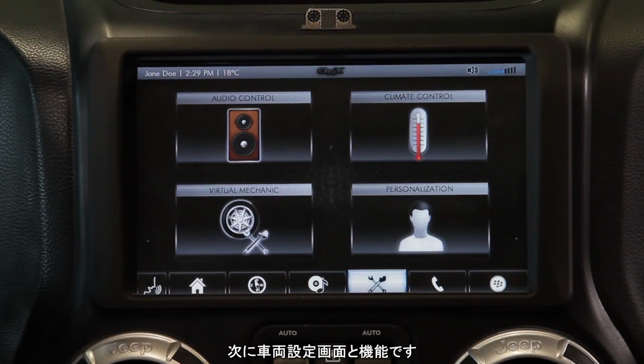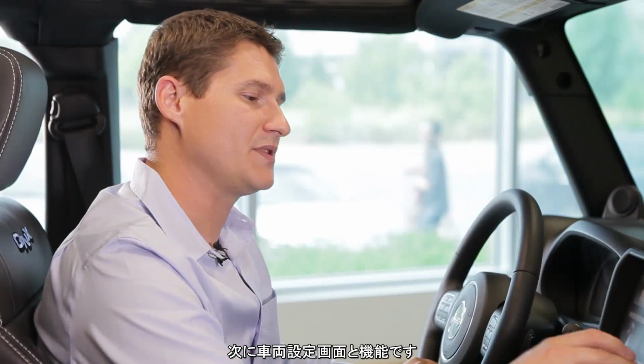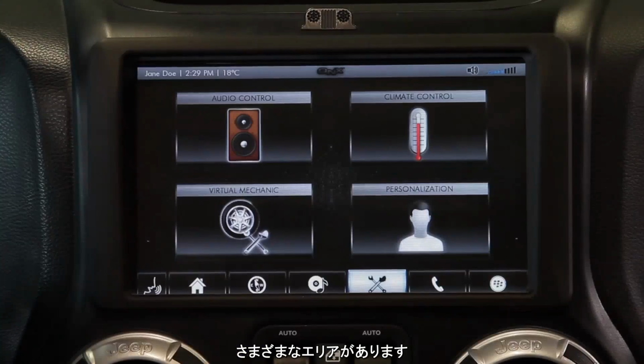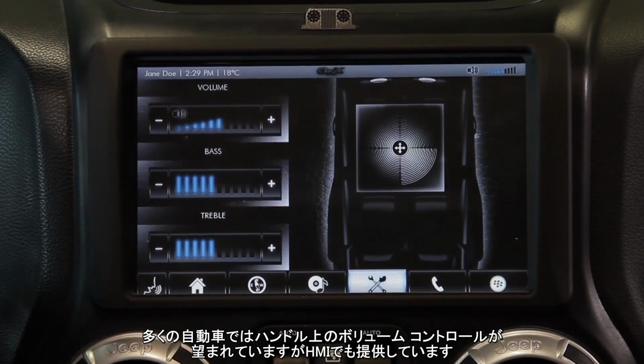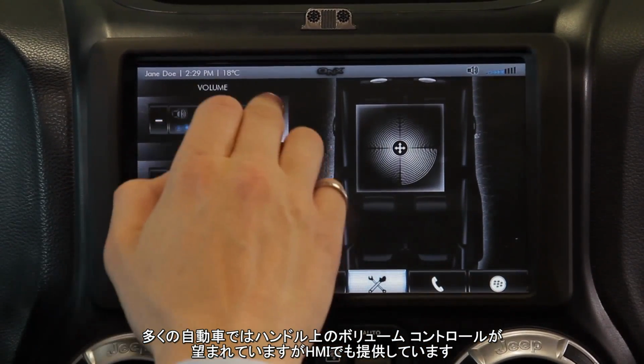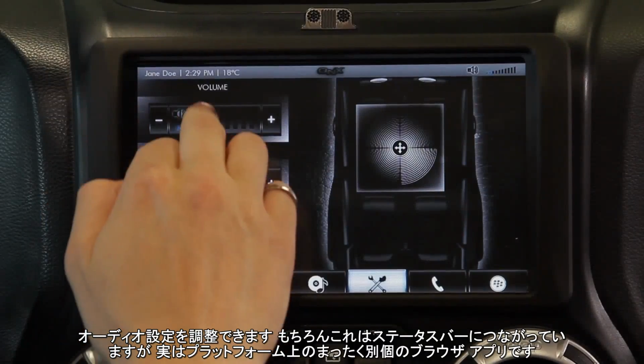All right, so now we're going to take a look at the vehicle settings screen, see some of the functionality. So we've got a number of different areas available. We've got an audio control. So of course, most vehicles, people want to have a hard volume control or on the steering wheel. But we've also provided support through the HMI. So you can adjust audio settings.